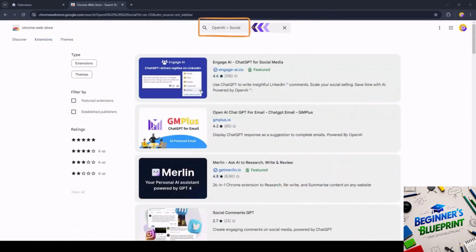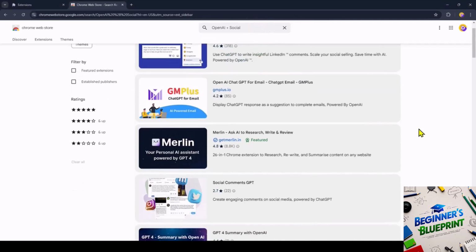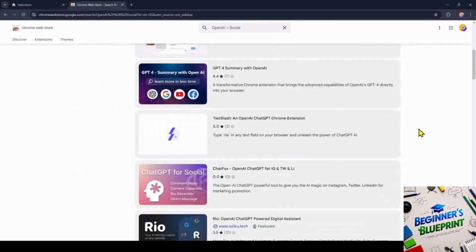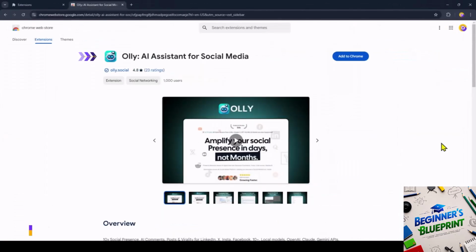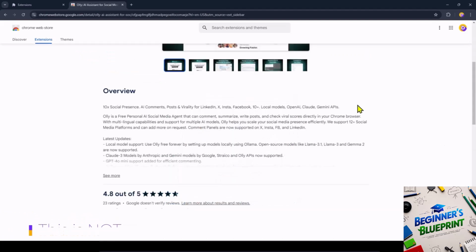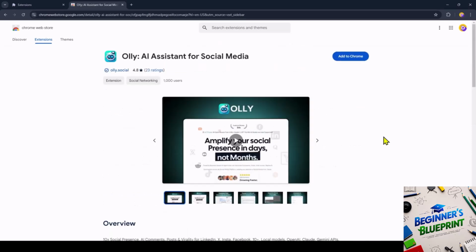I've run a search for OpenAI plus social. There are numerous ChatGPT powered extensions that show up. I'm going to go ahead and select one. This one seems suitable. It looks like an AI assistant for social media, which seems to help with post comment writing, summarizations, post writing, amongst a few other uses across a number of platforms. Most importantly, it uses OpenAI, Claude, or Gemini's APIs. Let me give this a go.